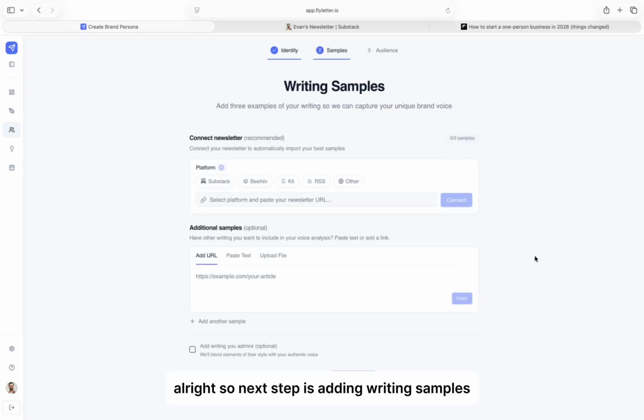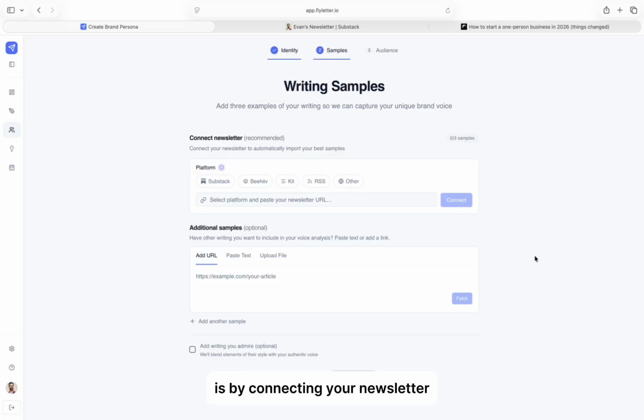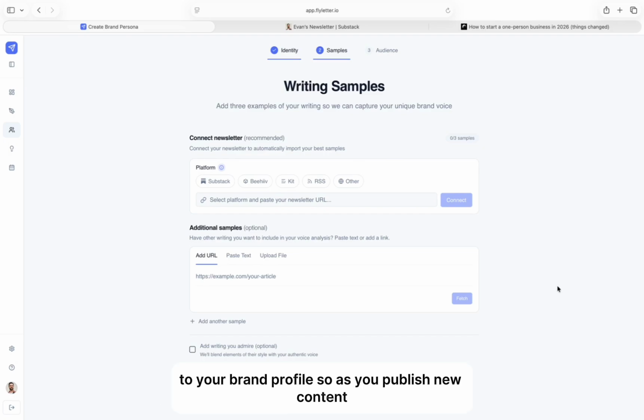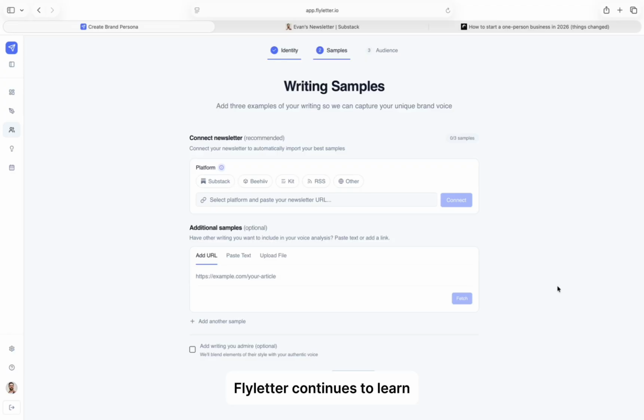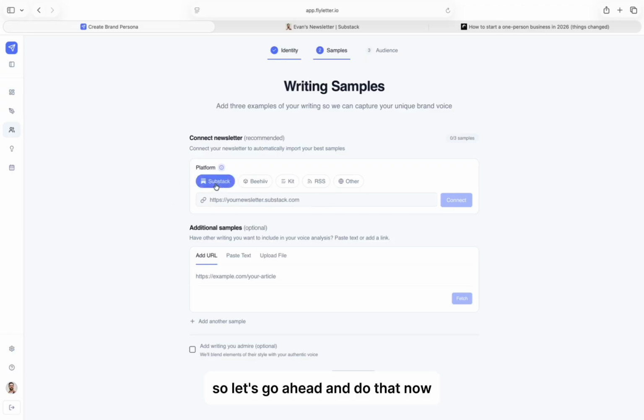All right, so next step is adding writing samples. So Flyletter will capture your entire brand profile, your voice, style, formatting, and preferences based off just 3 writing samples. The best way to do that is by connecting your newsletter. The reason for this is it will automatically import your samples, and it will also automatically connect your newsletter feed to your brand profile. So as you publish new content, Flyletter continues to learn and will provide even better suggestions over time. Let's go ahead and do that now.